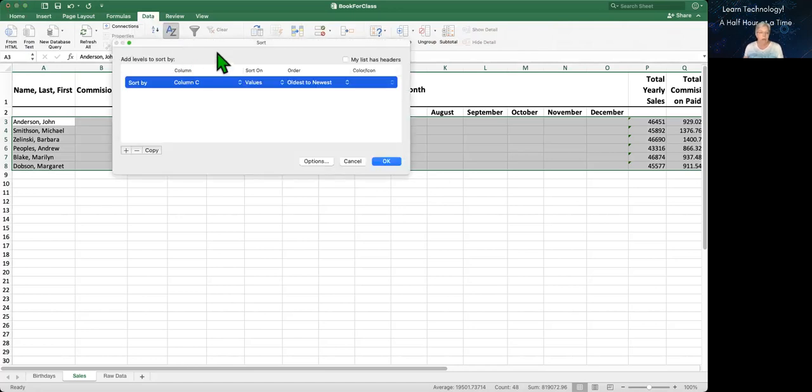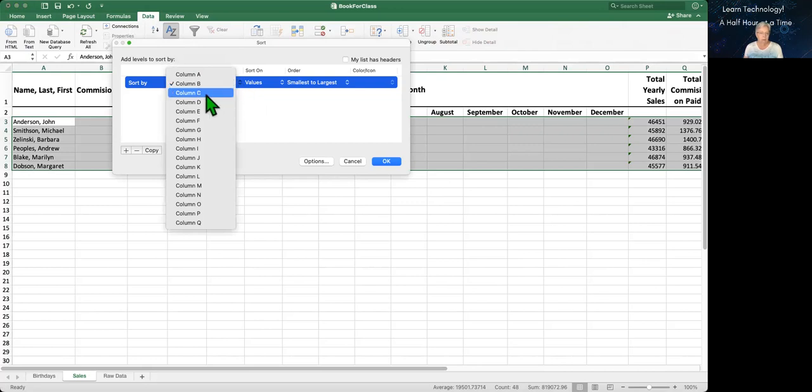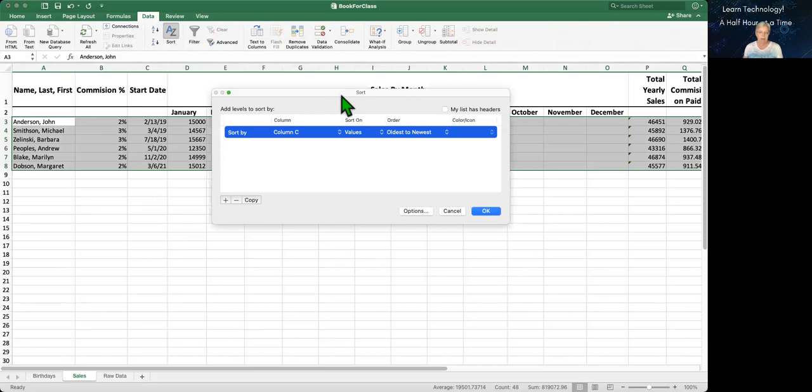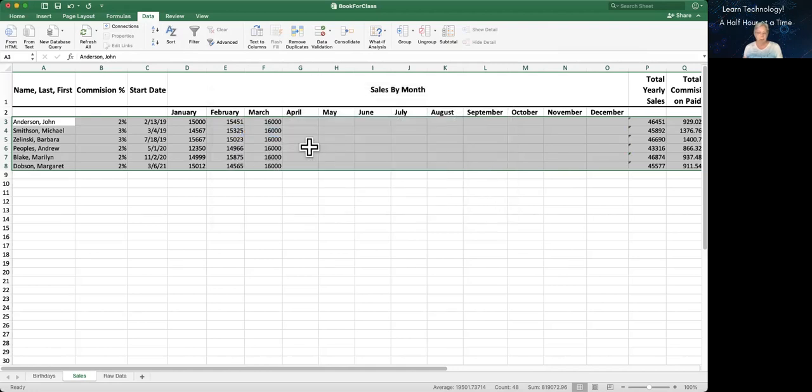So if I want, it's going to be column B, smallest to largest. Oops, it's not going to be B. I said hire date, didn't I? Let me check and make sure. Yep, that's the start date. C, oldest to newest. Perfect. Click OK, and you probably noticed that everything moved.